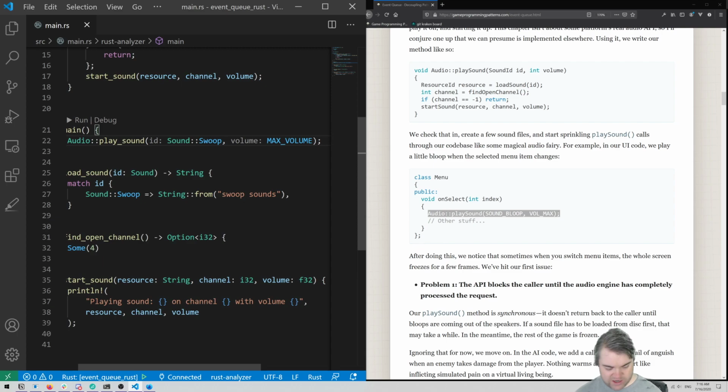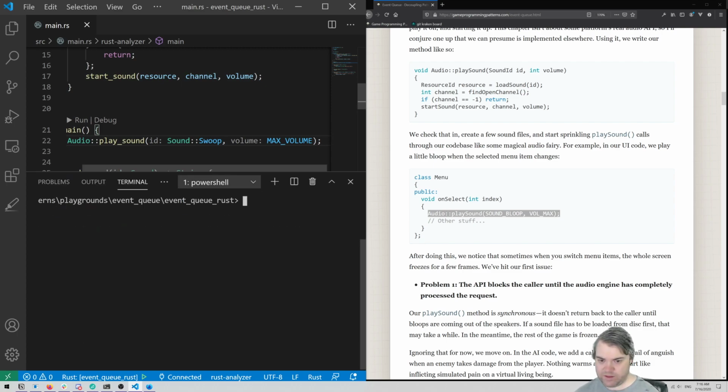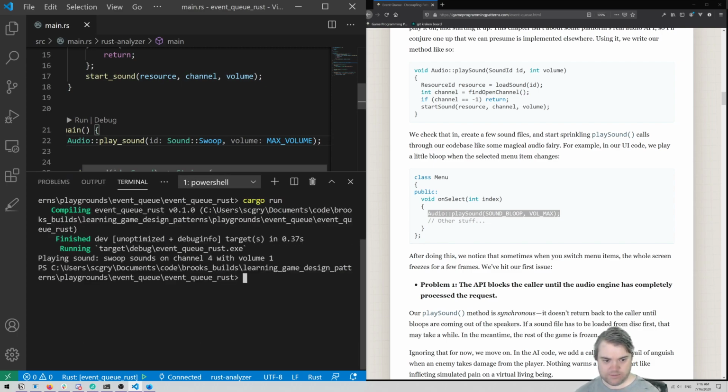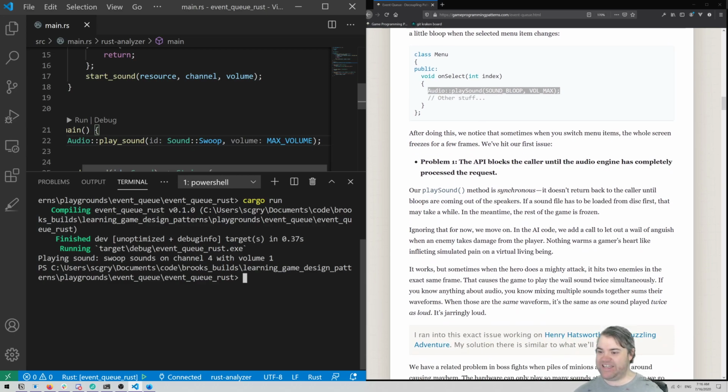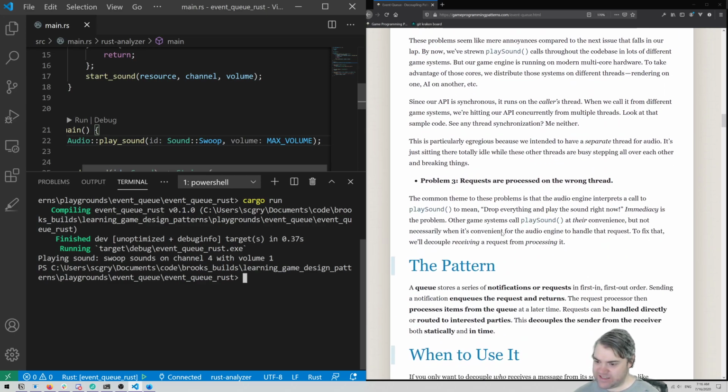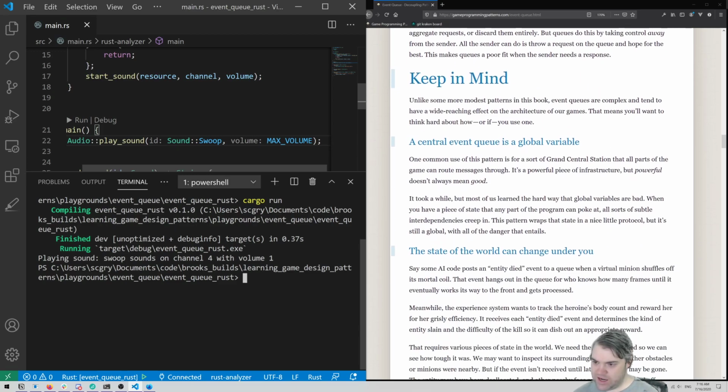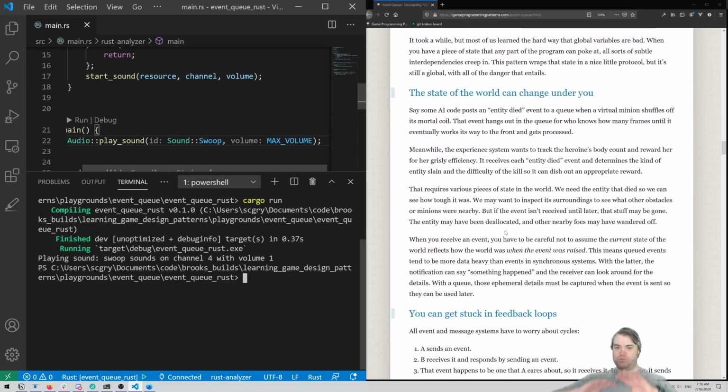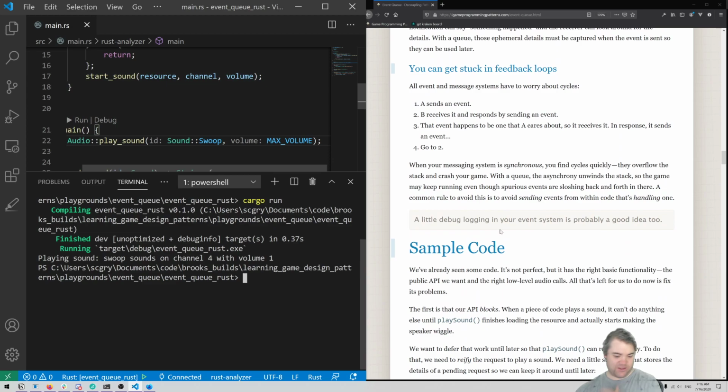Save. We got no errors, no warnings, and I should be able to cargo run. Playing sound, soup sounds on channel 4 with volume 1. Okay, so that's sort of like the beginning of where we are. Now, this gets into a problem because now we've spread this all throughout the code, and it's just happening right away. And if something wants to play like 300 sounds, the entire game halts while it loads up all those sounds and then plays them.